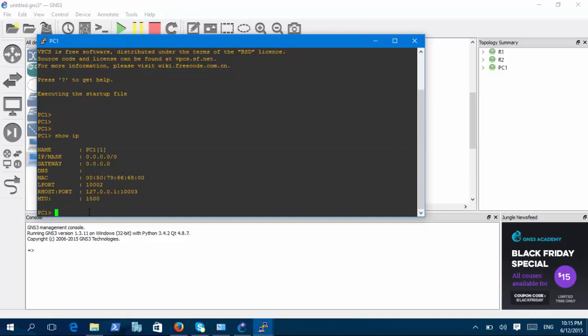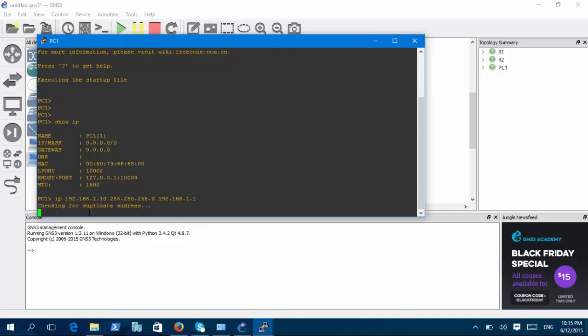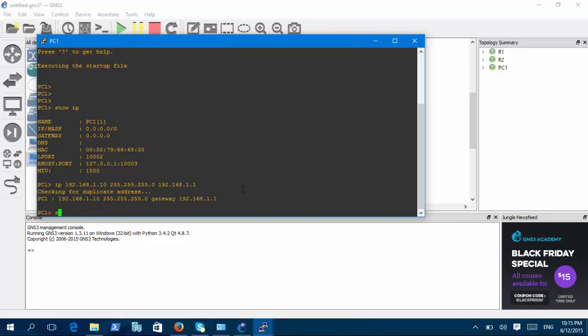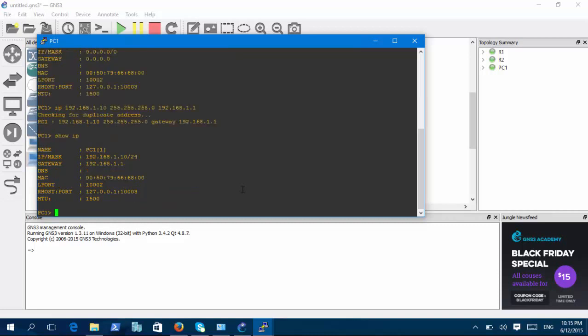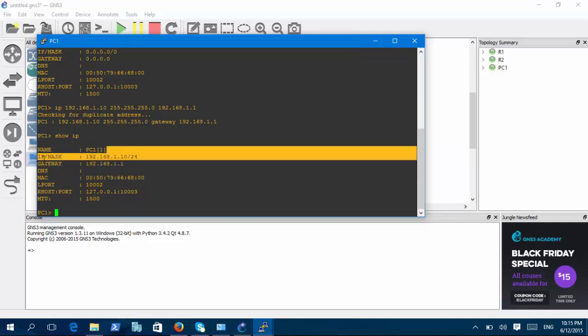So to set an IP, you need to type ip, your host address. So basically, I will configure this as 1.10, the subnet mask, and your default gateway, and that's it. And we show ip. Yep, we have our gateway set and our IP and mask set.